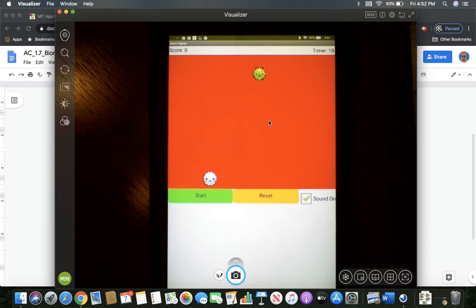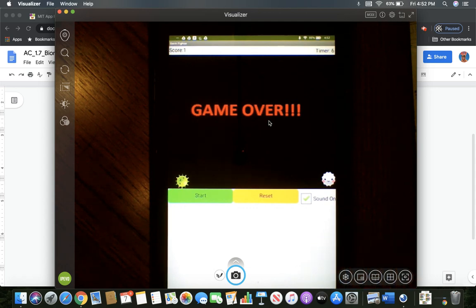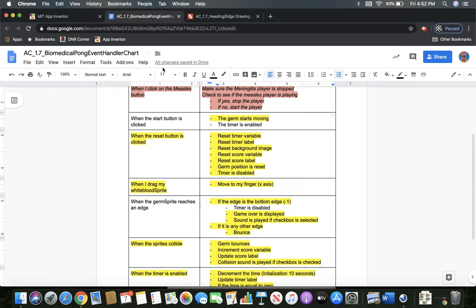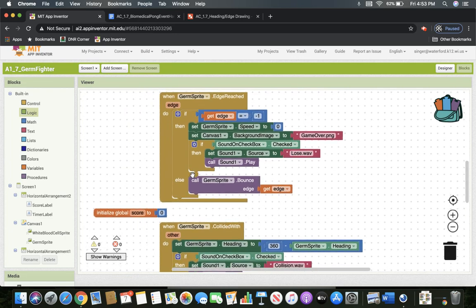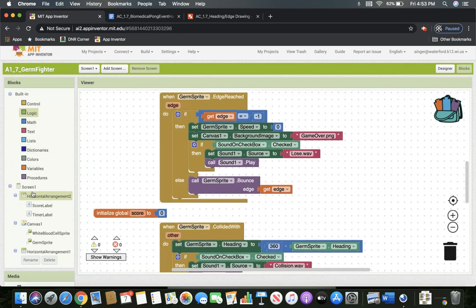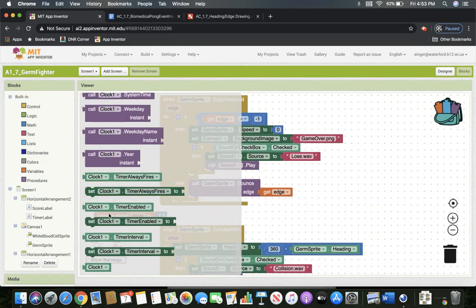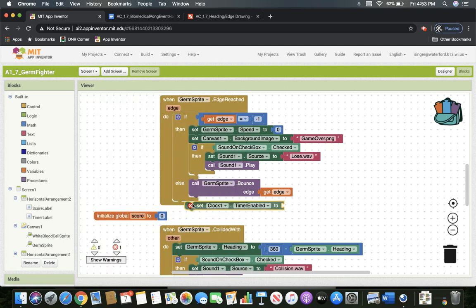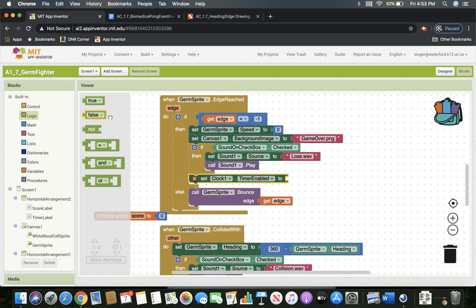What's going to happen, though, if I lose? So I did it. It's still running. So if you remember back on our event handler, we still have one more here where we have to set the timer to be disabled. So let's do that. We're going to have to go to when the germ sprite reaches the edge. So germ sprite edge, we have to set the timer to stop here in the then statement. So go down here to clock, timer enabled. We'll put it in the then statement, and then we just have to set it to false so that it stops.